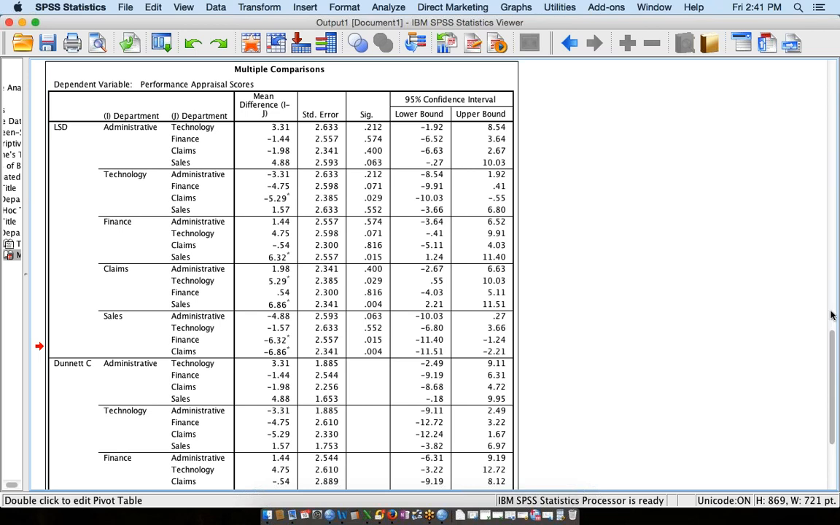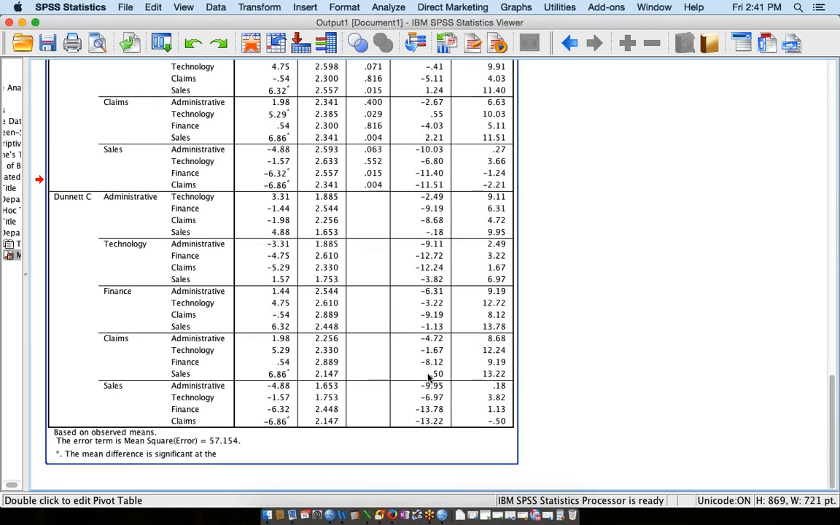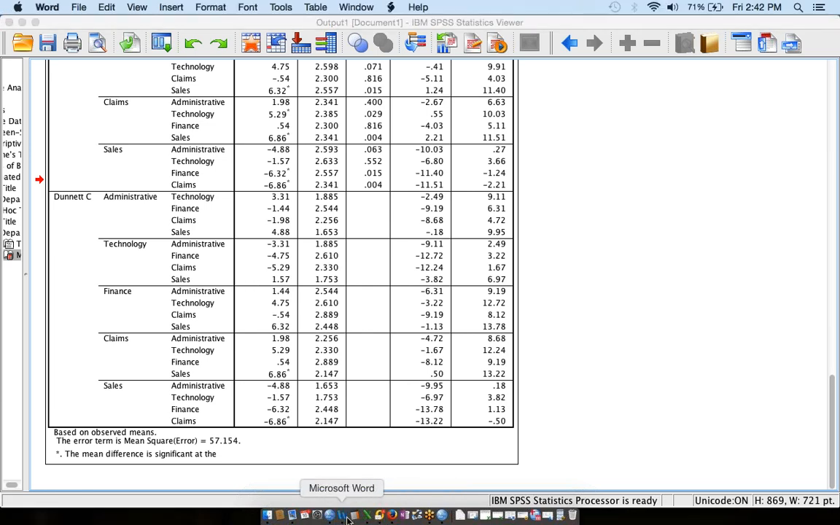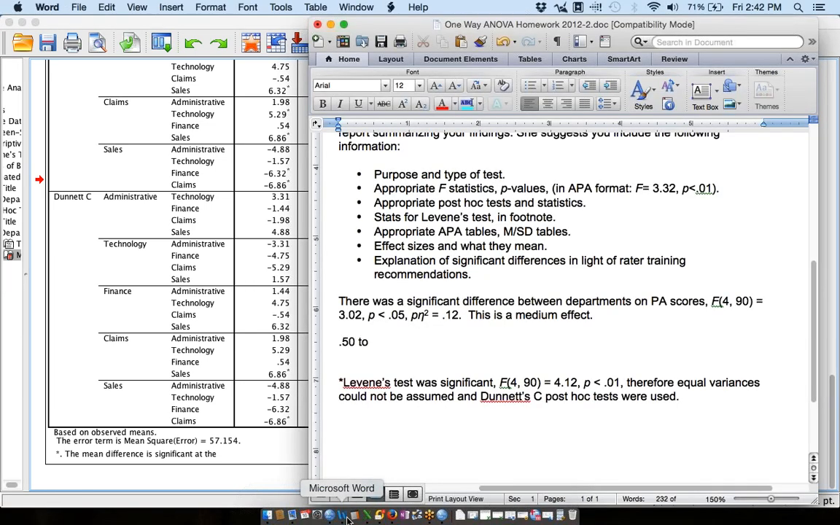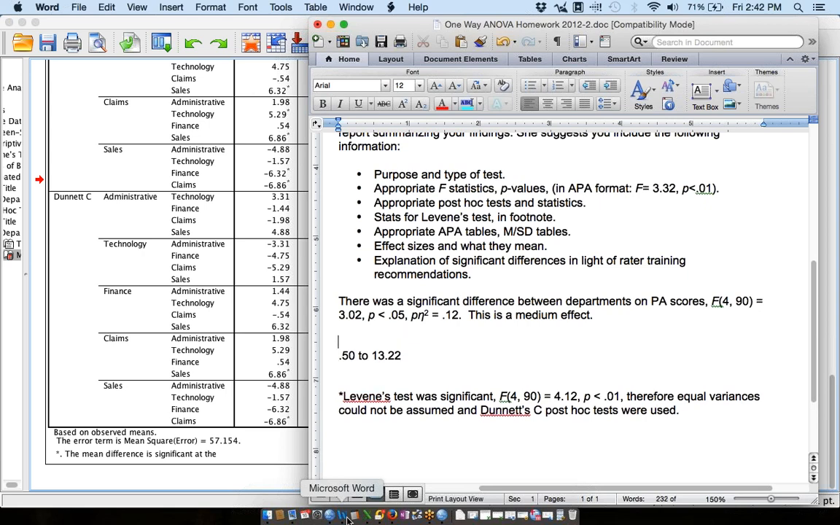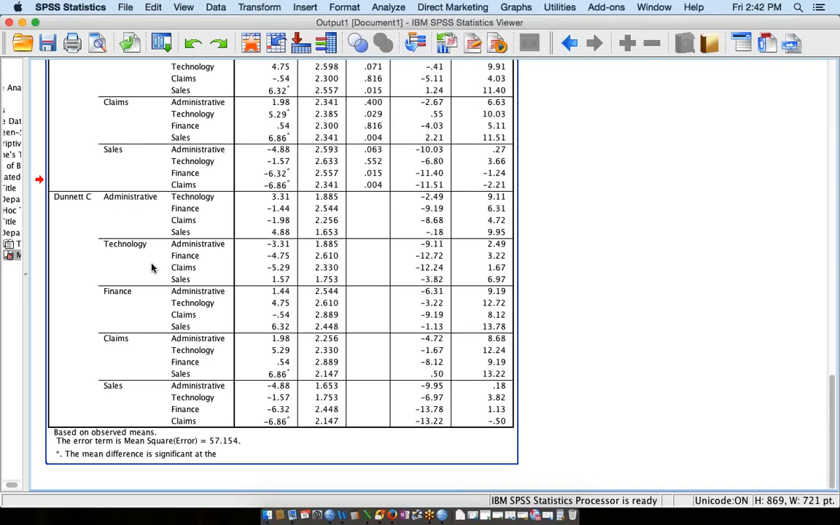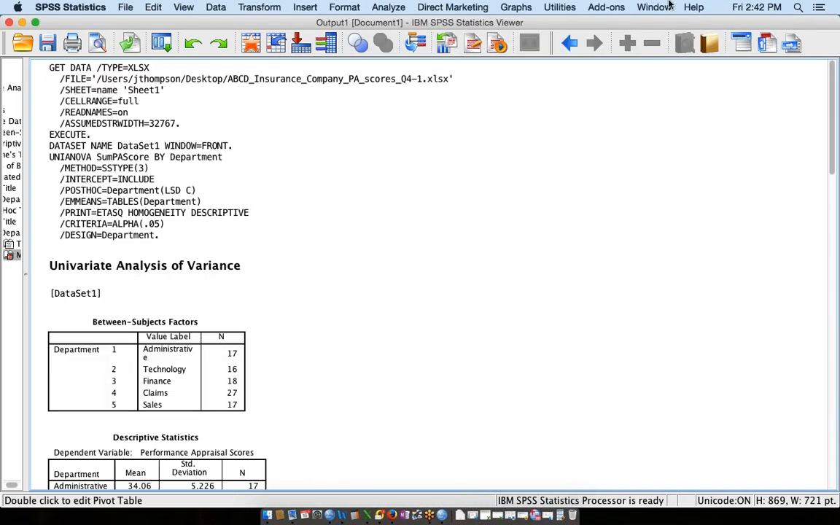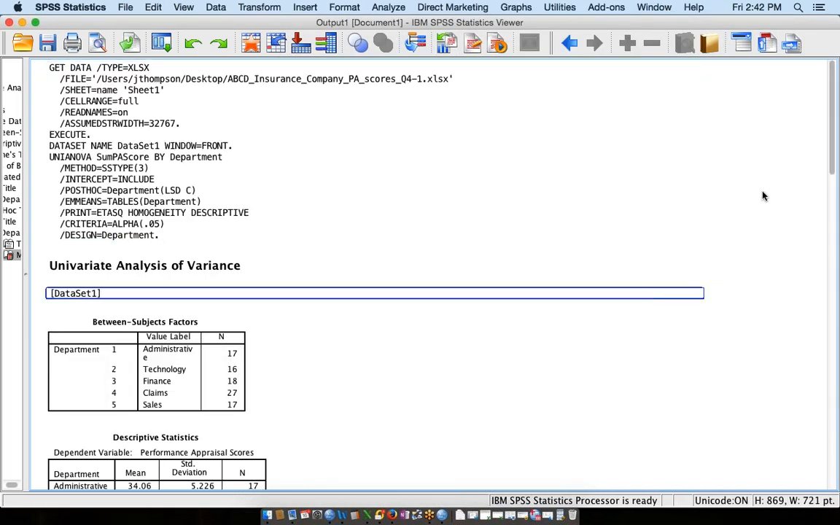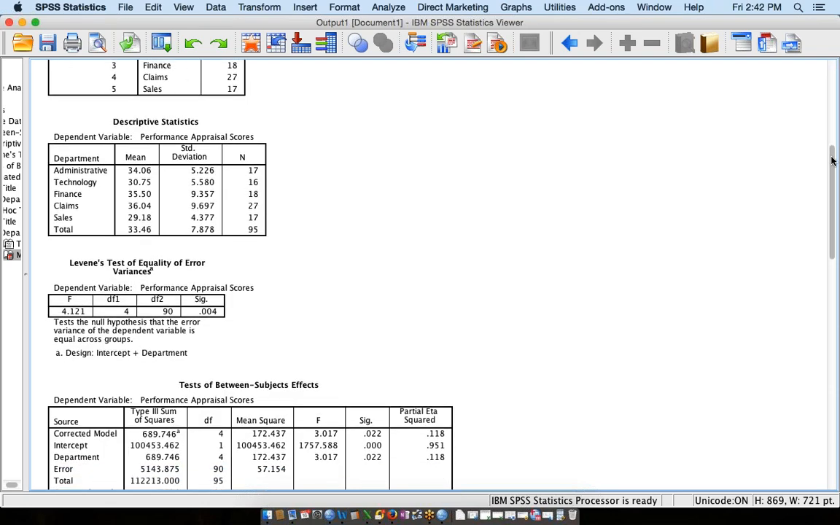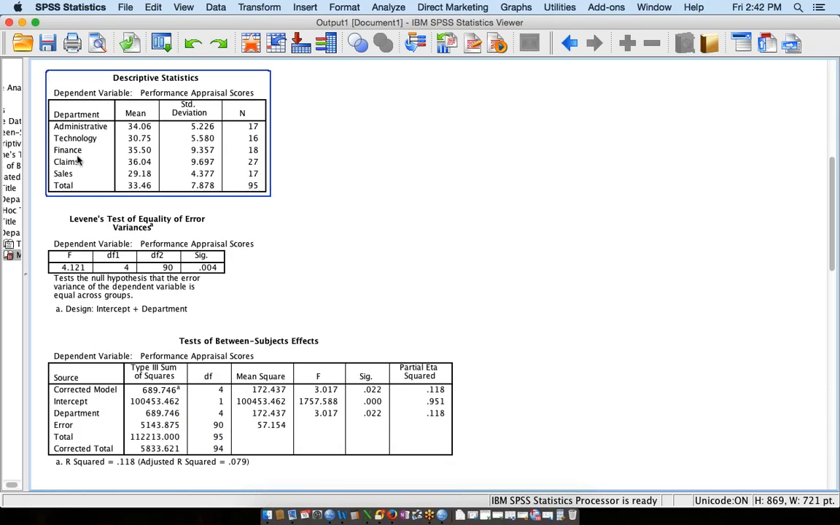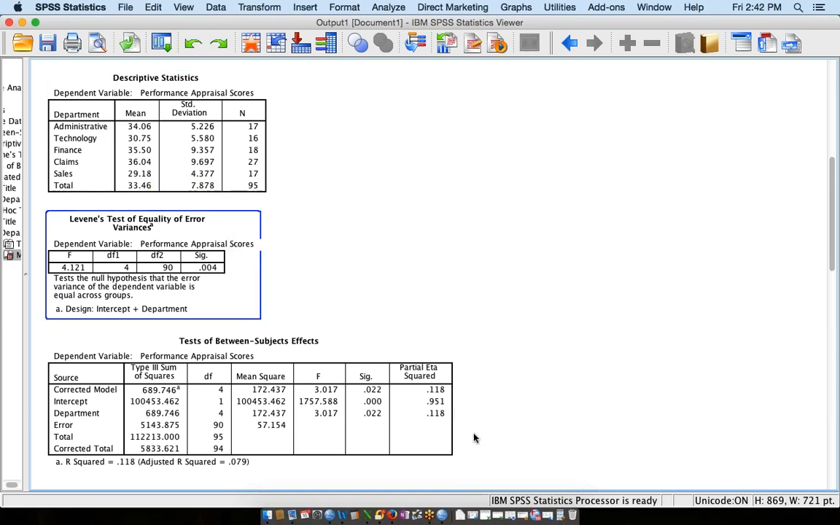Let's see, before I go up and look at the means, I just want to write down the confidence interval, 0.50 to 13.22. Okay, now I'm going to go back. So we know there's a significant difference between claims and sales. We go back to the means, and we see that claims is higher.